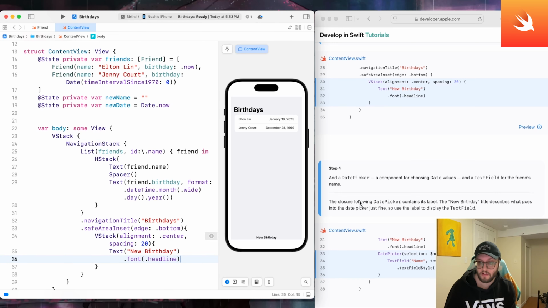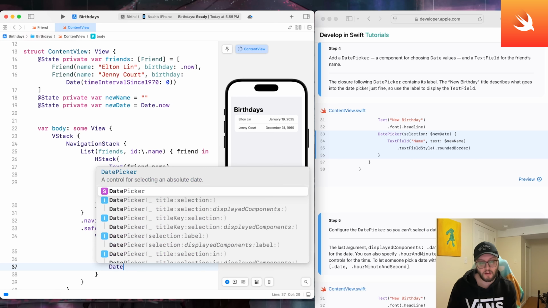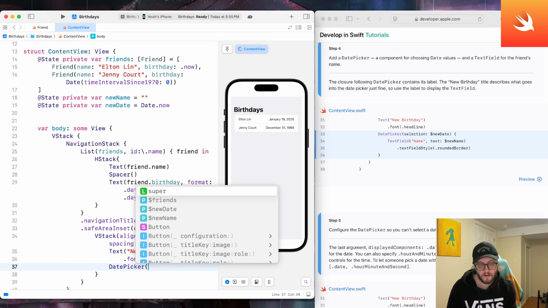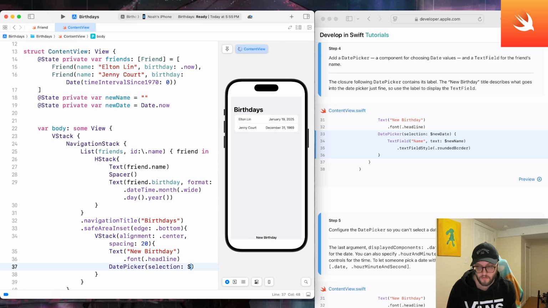Apparently I'm stubborn. All right, now we're going to add a DatePicker. So that's a component for choosing date values, and a text field for the friend's name. DatePicker, you can also customize this quite a lot, but if you ever had to pick a date on an iPhone app before, you had kind of that scroll wheel of different dates. It's quite handy to use, honestly. So we can add it by adding the DatePicker, and then we'll add a selection. We're going to use a binding variable here of new date. I'm going to add a brace.